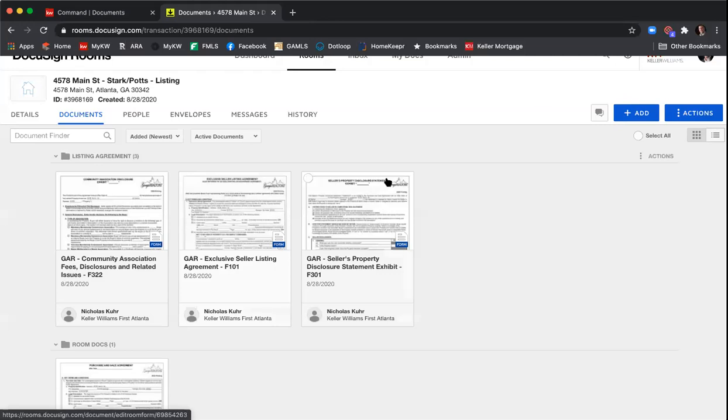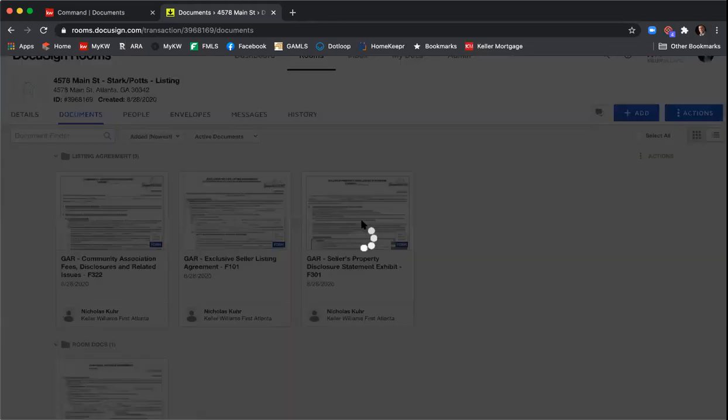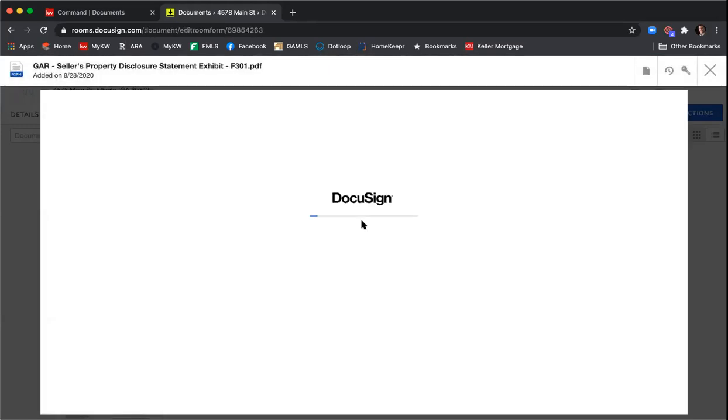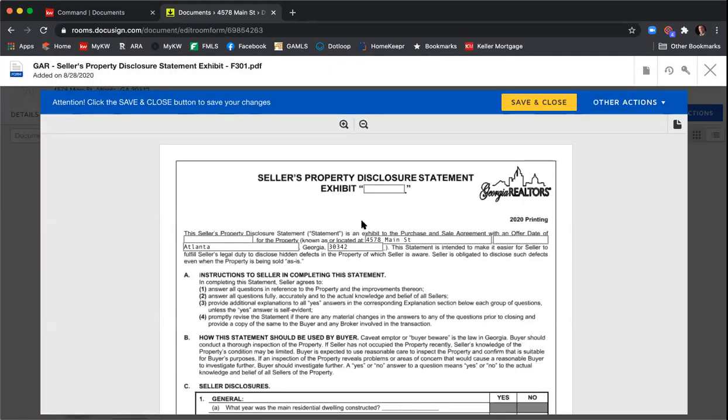All right, so now my seller's listing agreement is updated. Now I'm going to walk through the seller's property disclosure. So I'll open that. You'll see here that it has filled in the information on the address, which is great. I don't need to put an exhibit number yet because it's not a part of the contract. Just make sure that's all correct.